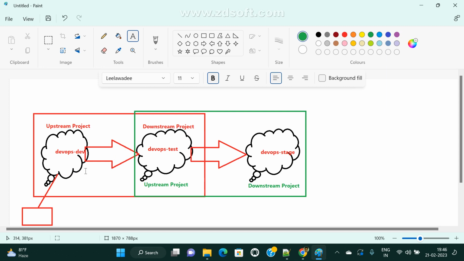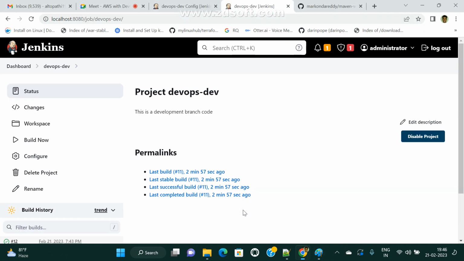No, suppose if the development build fails, it won't start any build in the testing environment. Leave this part, I will show you next. Okay, now let me come to here.